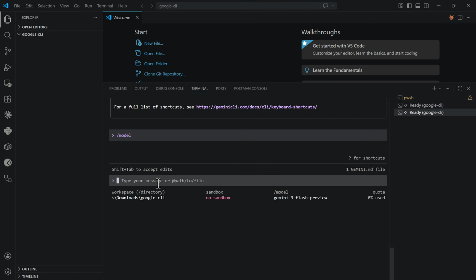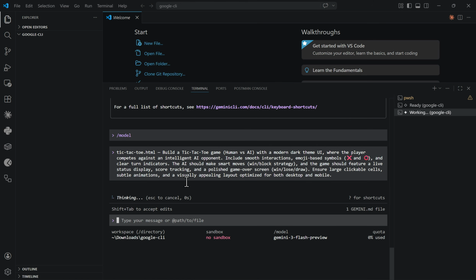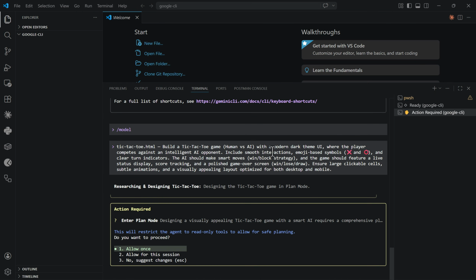All right, now let's go ahead and implement a game with our Gemini CLI. So first of all, I just copy a prompt and thereafter I'm going to paste my prompt here. So my prompt is like this one: build a tic-tac-toe game, human versus AI with modern dark theme UI where player competes against an intelligent AI opponent and so on.